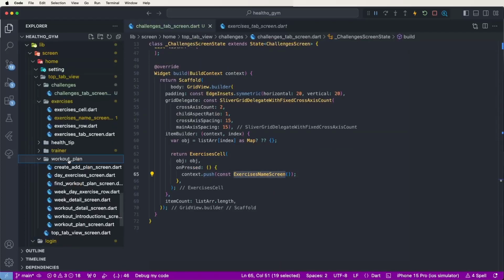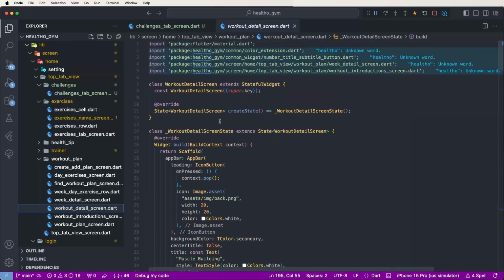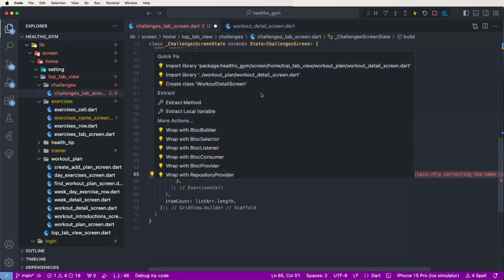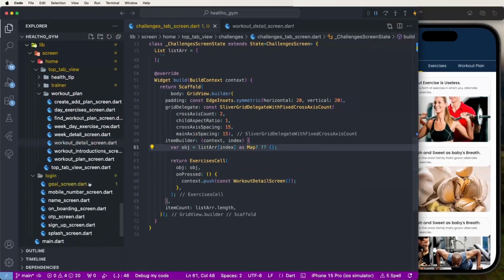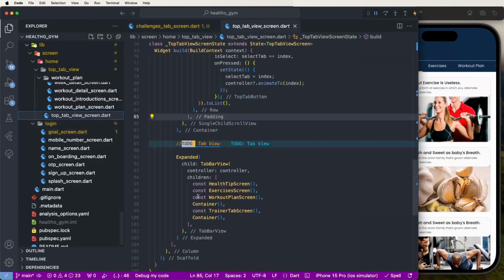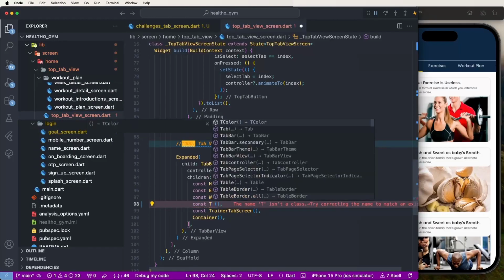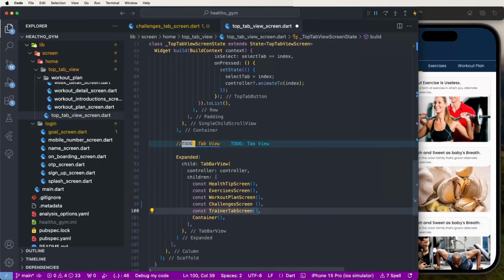We need to open the workout plan screens and the workout detail screens like this, and configure the workout detail screens. Copy and paste this here, replace it, and we need to save this, set here. Now we need to run the project, and now this is done. Go to the top tab view and change the context to the challenge screen, like this, and save this.